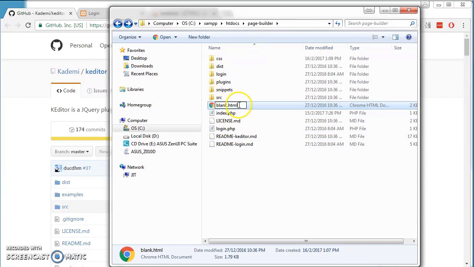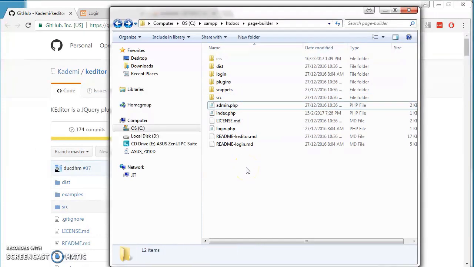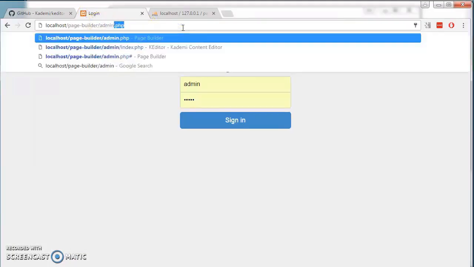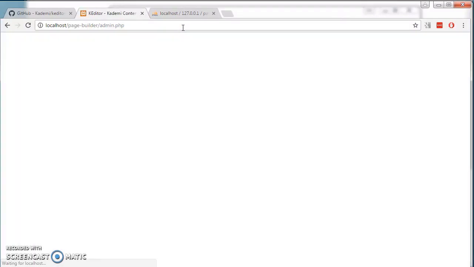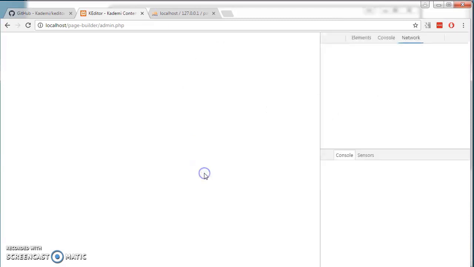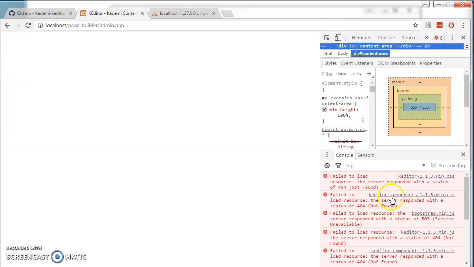Blank.html, I shall rename it to admin.php. And let's open this in our localhost and see what we need to do. So it's page builder/admin.php. We can see nothing, but if we right click, inspect element, we look at our developer console. We have to fix all these errors.